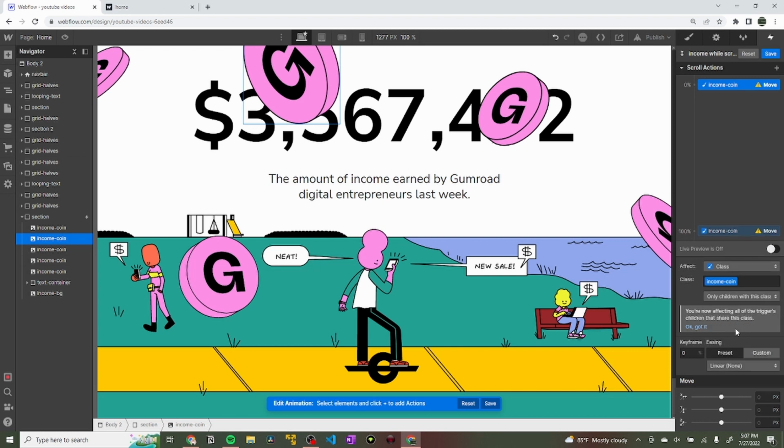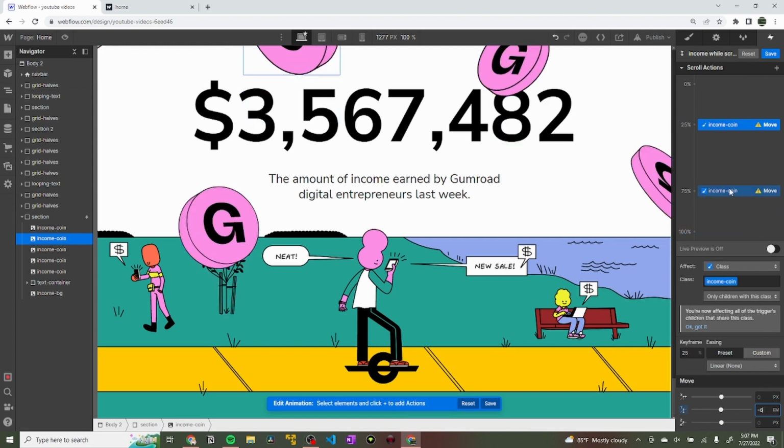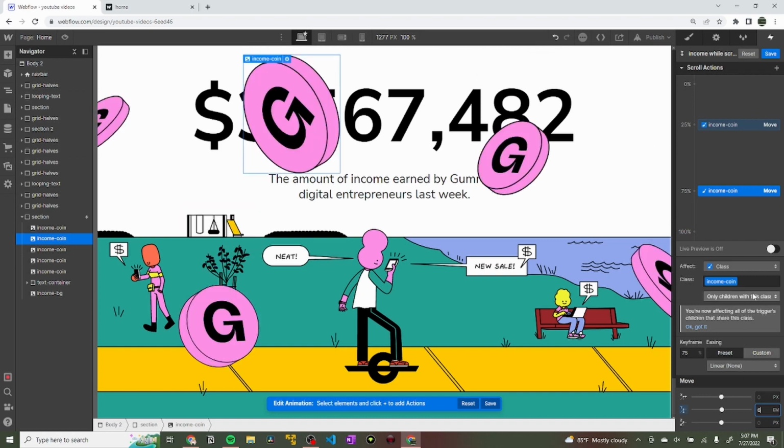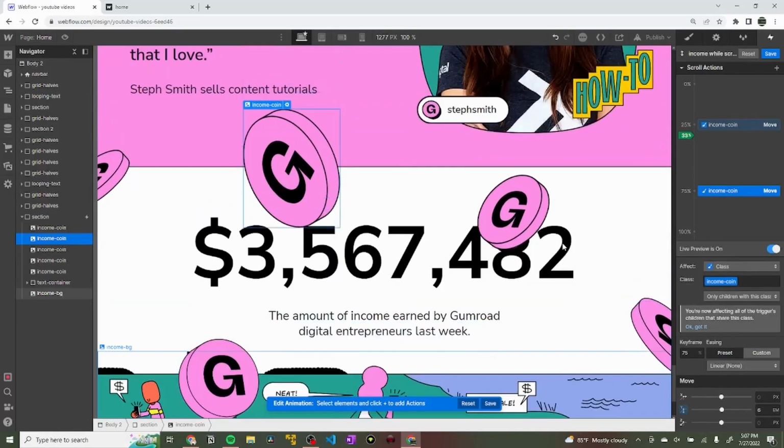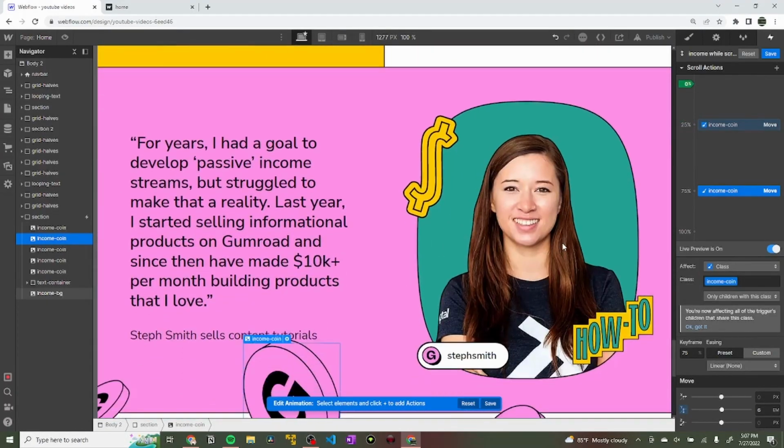Just make sure it's selecting an income coin itself. Okay, and let's move the keyframe to be 25%. Let's make it end at 75. Now we want it to start at, let's say, -6 EM, and we want it to go back down to +6 EM. Okay, so now if we preview this, as you can see, as we scroll down, it goes down. As we scroll up, it goes up.